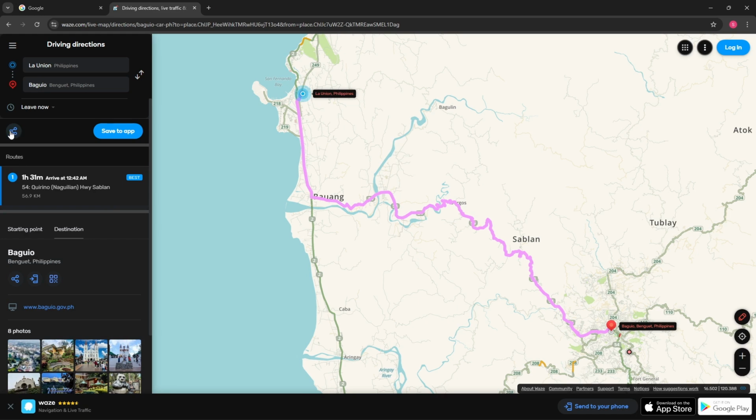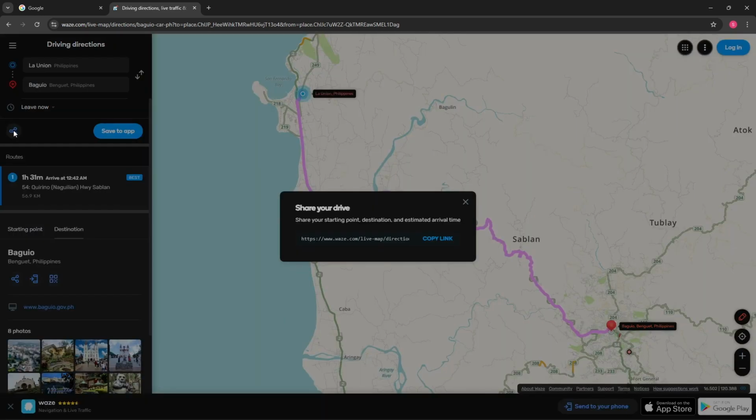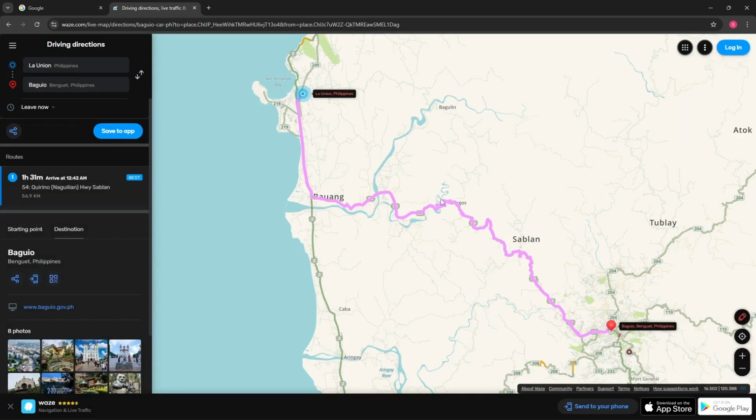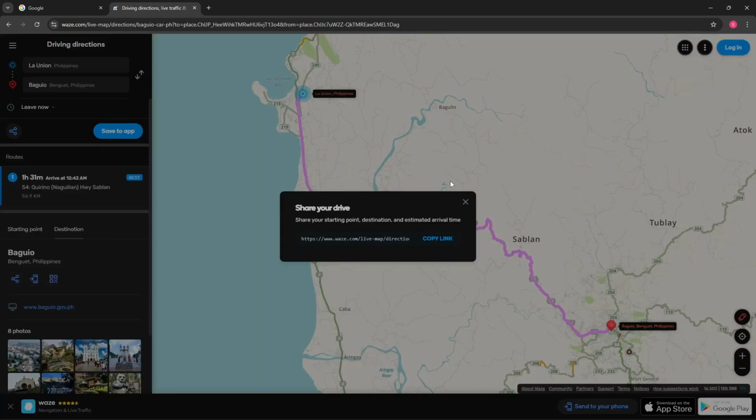So pretty much you could just simply select the share icon over here on the left side of the screen. And when people click on this, you should be able to automatically have this route that I have provided for them. And pretty much this is the best option that you have in order for you to share the location or the route.